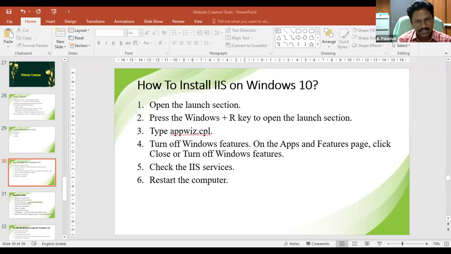Suppose a web server is installed. You can access the information by typing localhost in your browser. If you type it, this information will come. That means now your desktop has been configured as an Internet Information Server, that is the IIS server, the web server. After that only, whatever the information is, it can be accessed.